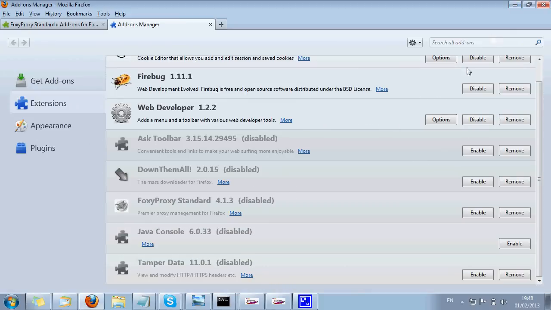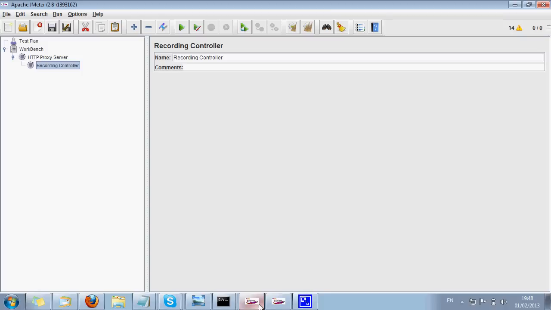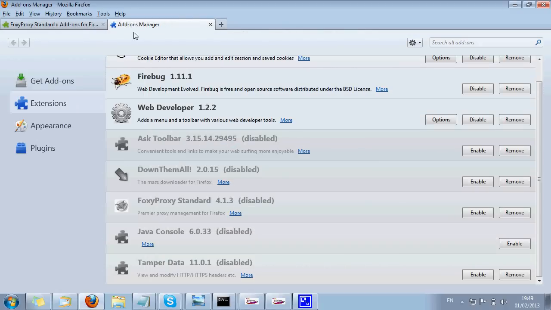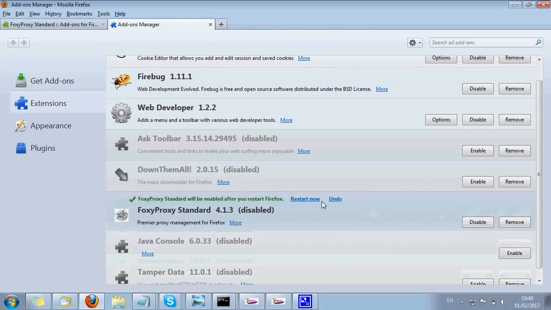And for this I'm going to use a tool called JMeter, where we have a proxy server. We can create a proxy server with any port which we want. So it will be easier to understand how this proxy server and proxy work. Okay, so let me enable the proxy setting over here. I am enabling it, so I need a restart.